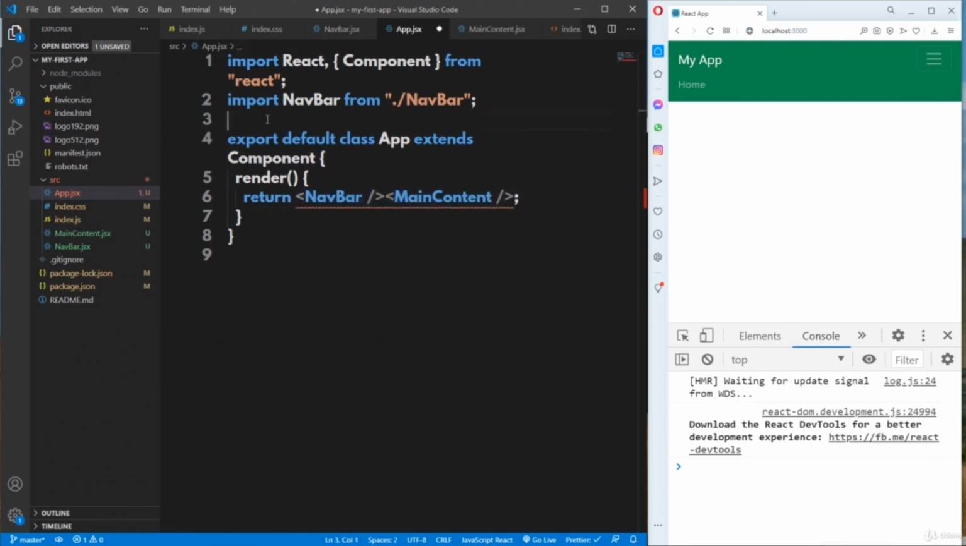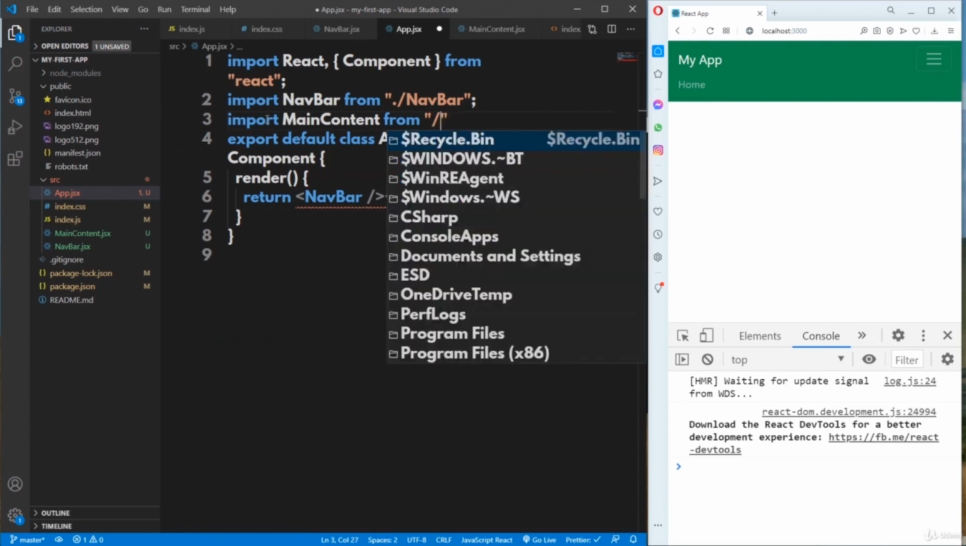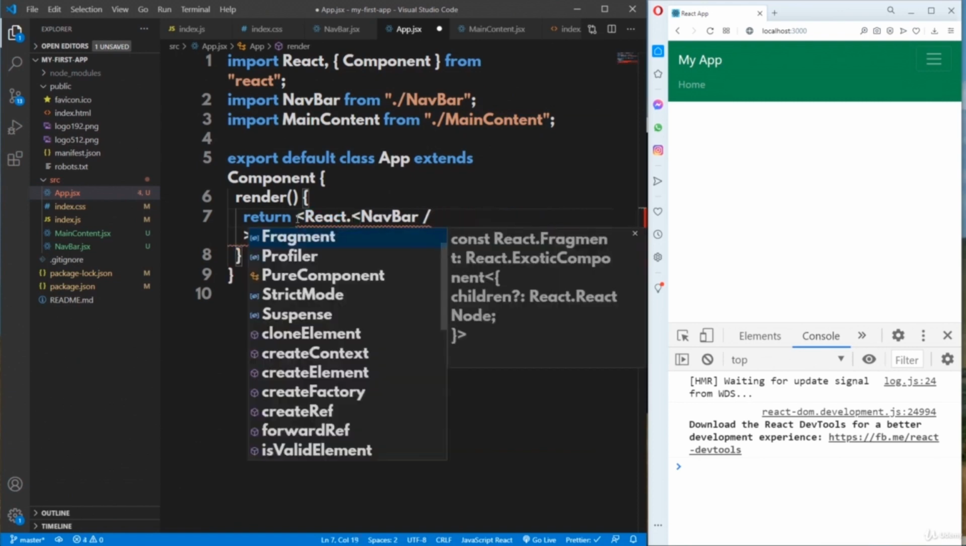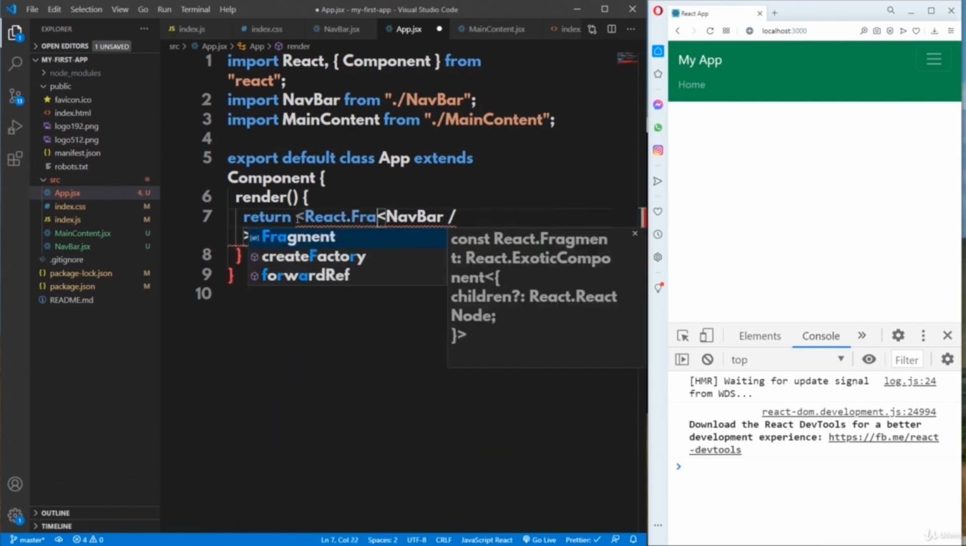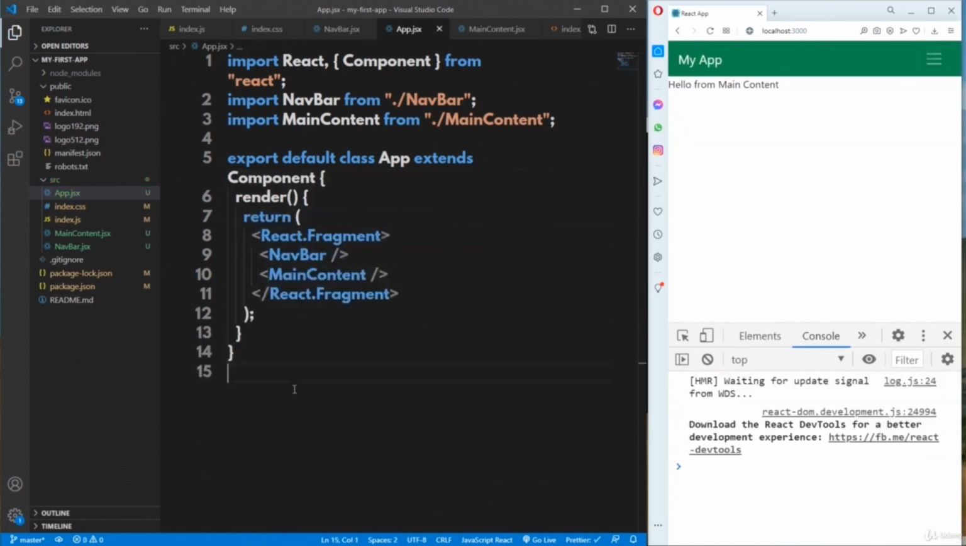Before that, let me import MainContent from the file called maincontent.jsx. Here, ./ is a must in the file path to represent the current working folder. So the React.Fragment tag acts as a parent for both of these tags. As you can see, React.Fragment is the parent inside which we have two components, that is Navbar as well as MainContent.